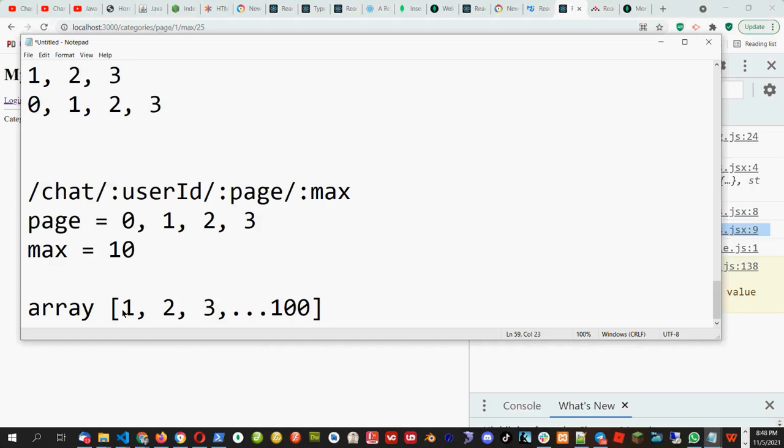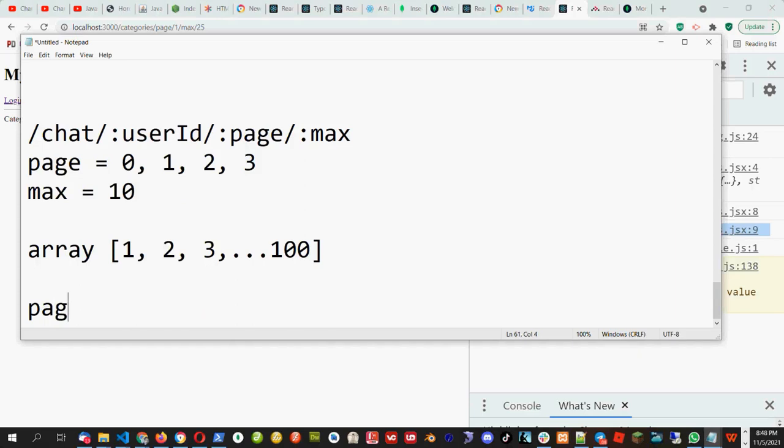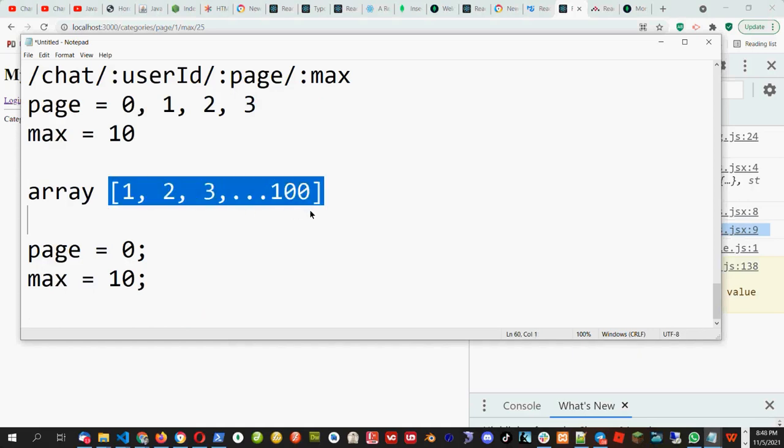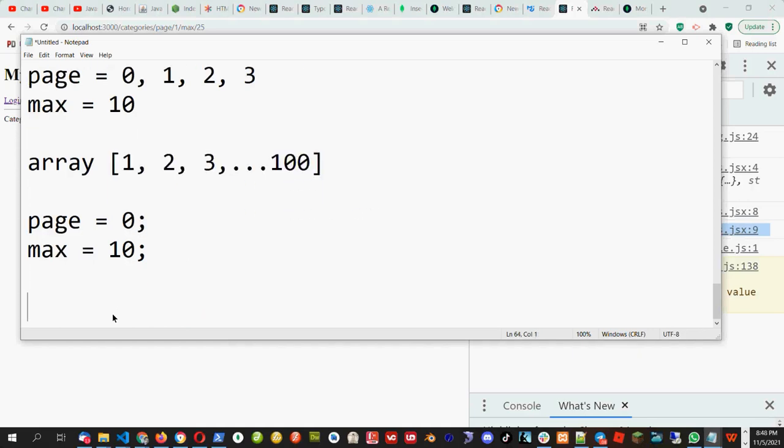Now how will you slice this array? On the first page you have page equal to 0 and max is 10. Let's say I want to slice or splice, whatever I want. So I can use slice, and I can start with 0 and end with 9, right? Like this.